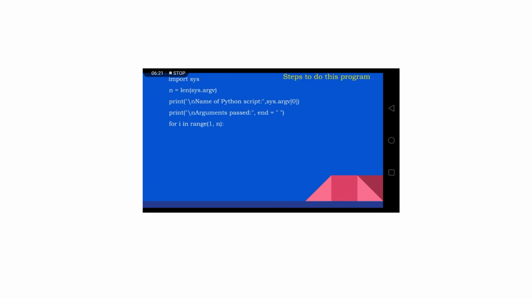Now we have to start from 1 comma n. n is the length of the argument. print(sys.argv[i], end=" "). So now this line will print the remaining values we passed as the command line argument. So that's all, the values get printed.